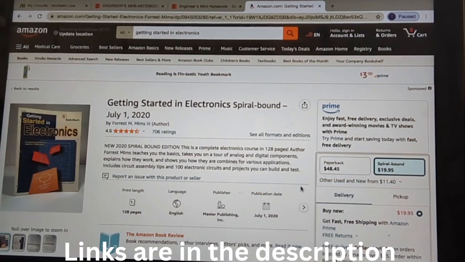So there you go. That's how you can get started in electronics building circuits for absolutely free, and also get a free copy of one of the most well-known books out there on getting started in electronics, and that's the name of the book by Forrest Mims.